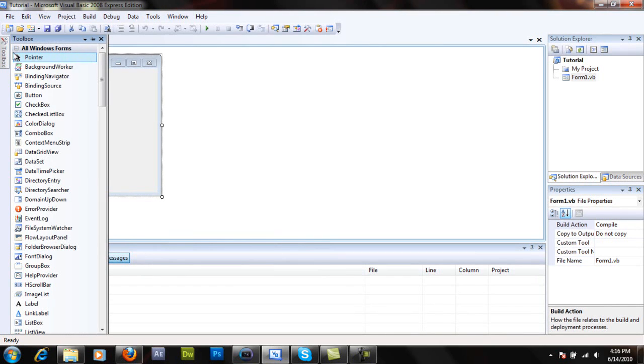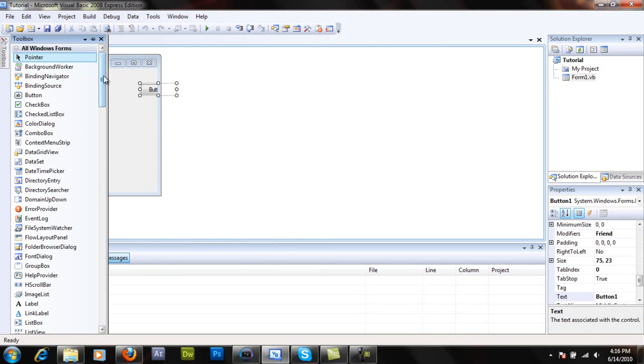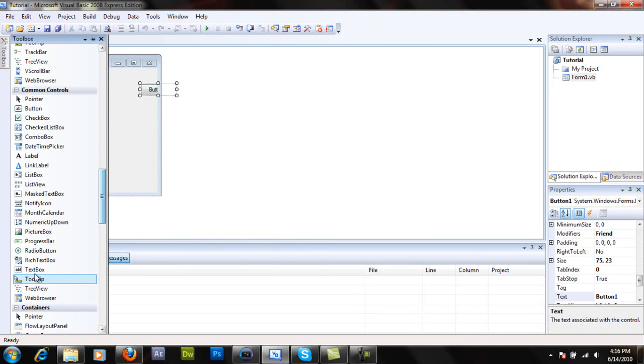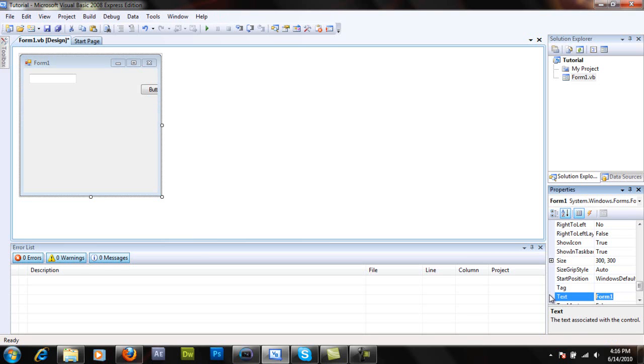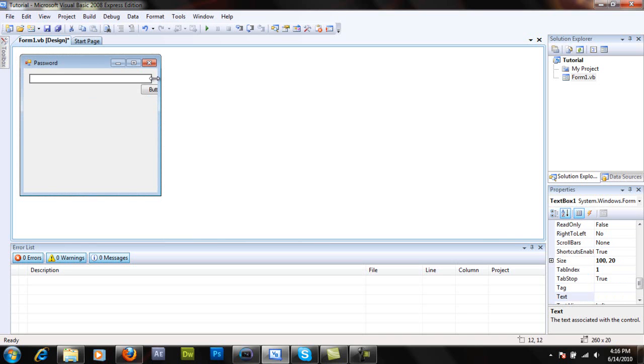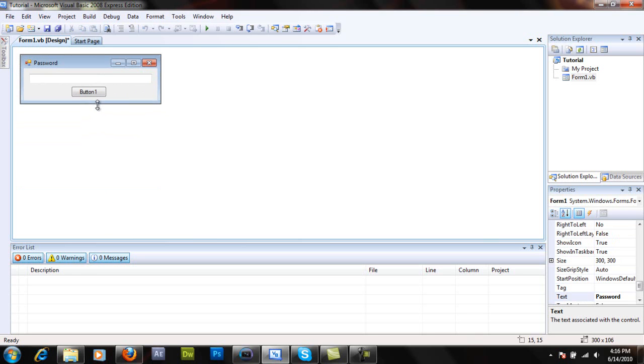Open up your toolbox over here. And you're going to want to bring out a button, and also a text box. So, just like that. Now, we're going to click on the form. And down here in text, we're going to change it to password, and that'll update right there. Now what we're going to do is stretch this out, and we're going to move the button down below it, and click on the button, change it to enter.